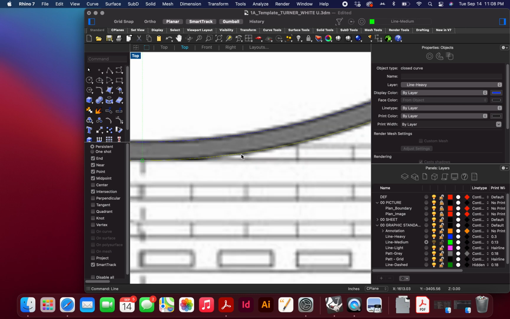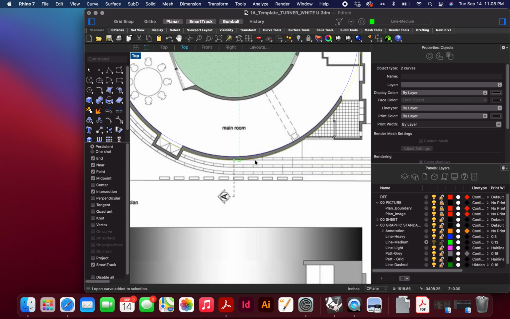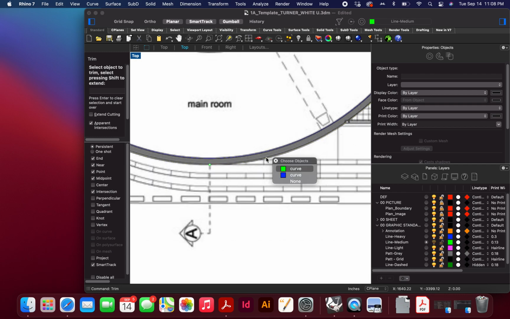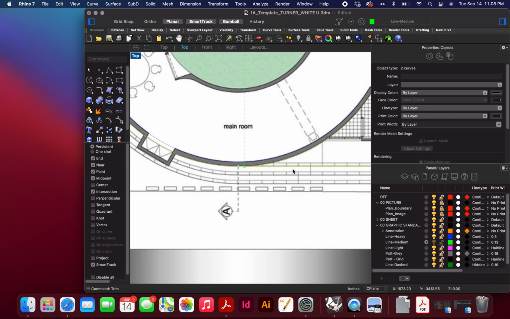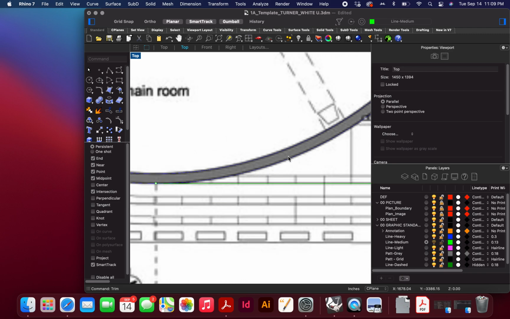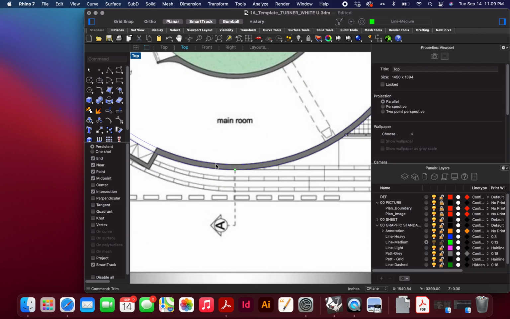So I already have the arc we just made selected. I'm going to hold down the shift key to select the line we just created, and I'm going to trim. So I'm going to hit trim here, and it's going to ask me which curve I want to trim, and I want to trim the green one because that's what we're going to be using to make our steps. So we've got that, and press escape to end our command, and you'll see that we now only have the green line, or the blue line here.